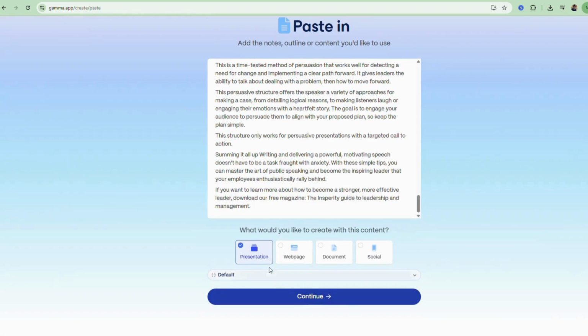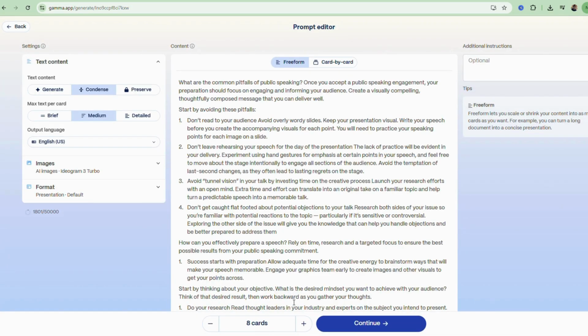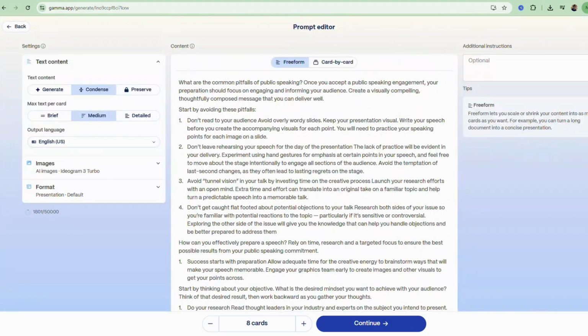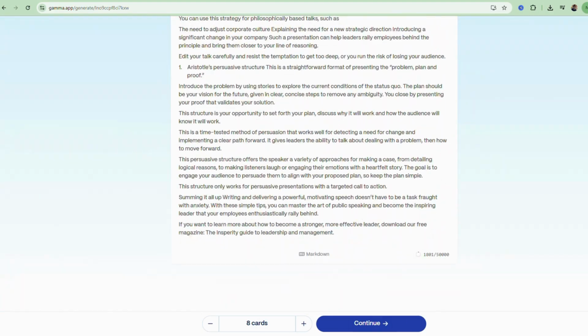Now you can select the options, whether it is presentation, a web page, a document, social. Let me just go ahead and click on presentation because that's what we want to do. Click on continue. It's configuring your prompt, and here it tells you basically the number of slides it's going to generate, which is 8 cards.